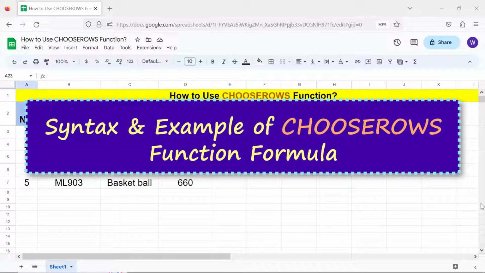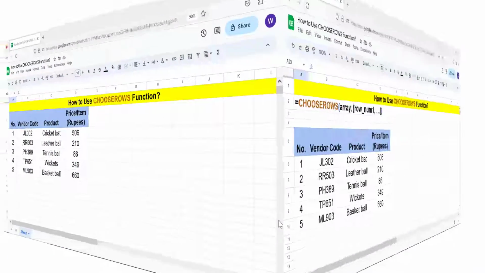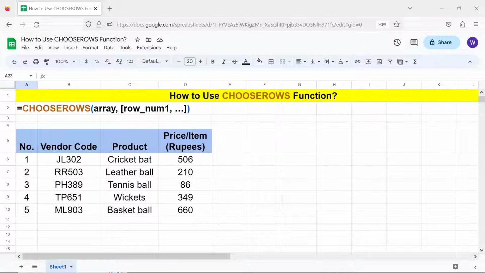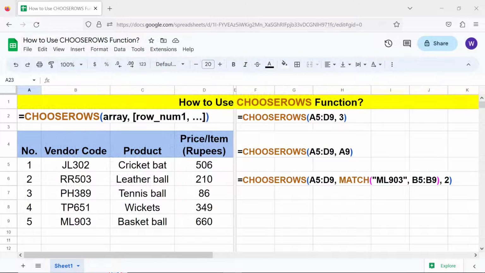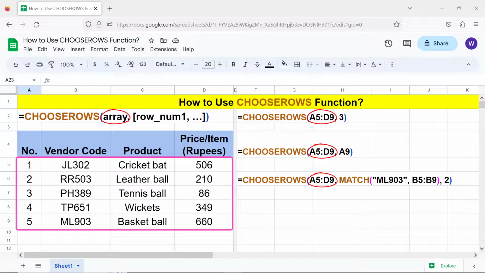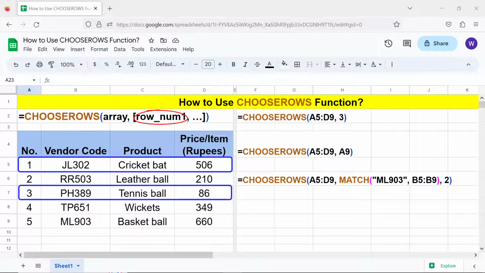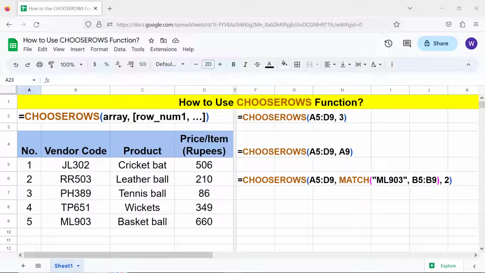Syntax and example of Choose Rows function formula. Here are examples. Array is the range with one or more rows. Row num 1, row num 2, etc. are the rows from which to extract the data. Row num 1 and others can be, for example, a hard-coded number, a cell address, or a function that returns a number.